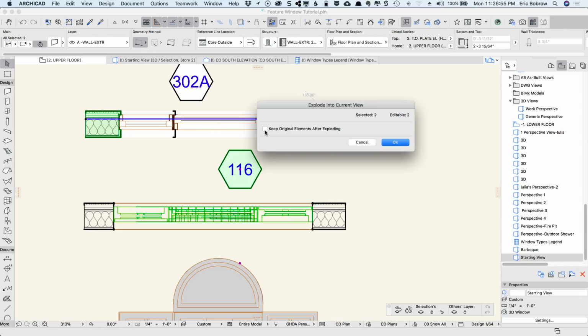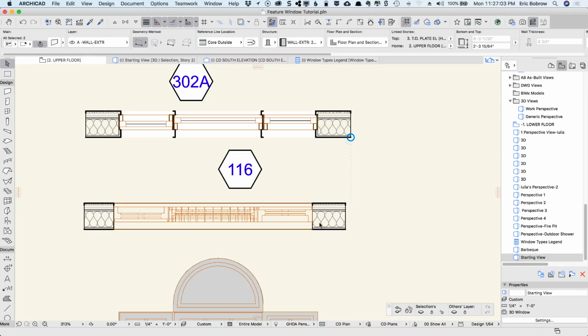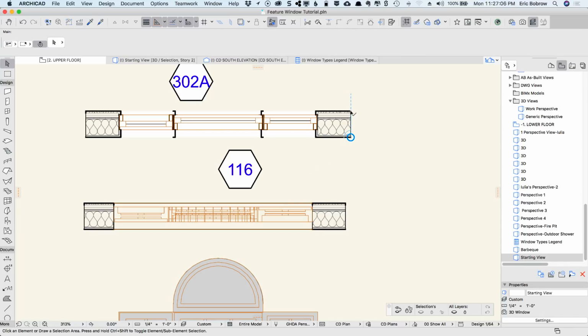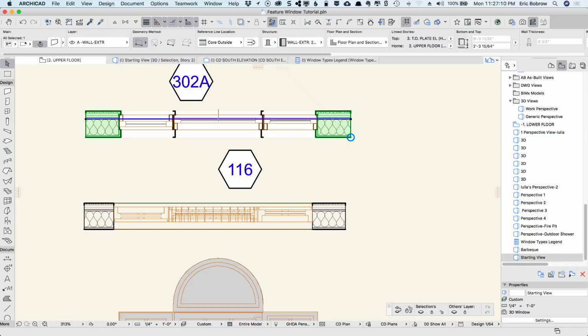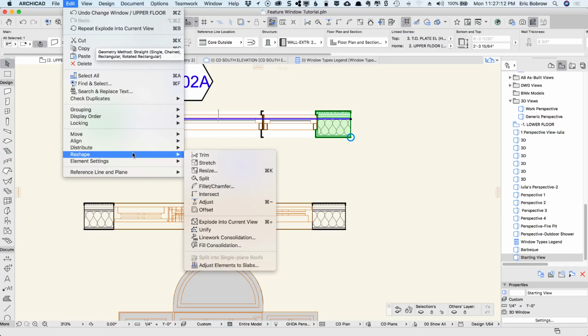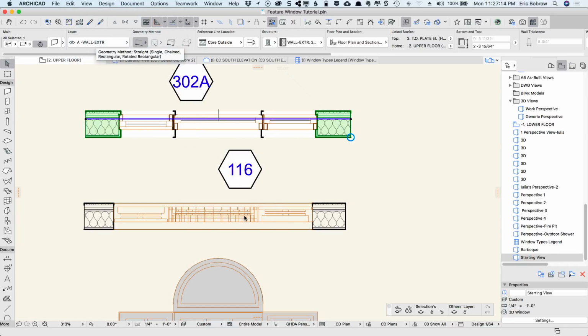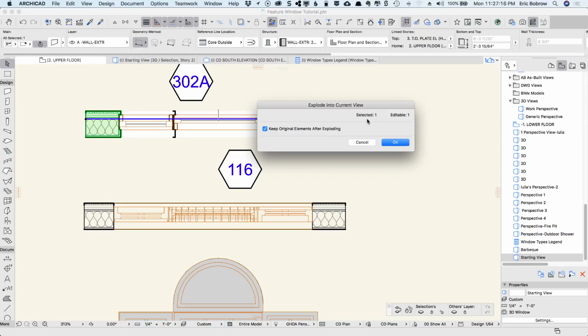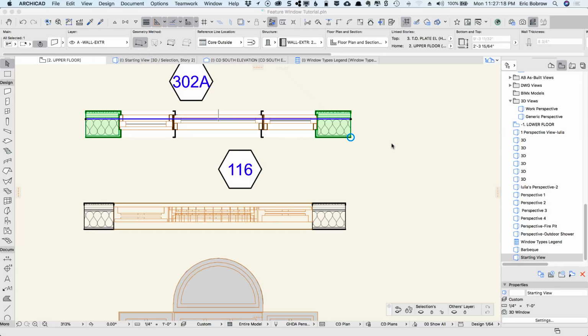Now, I don't need to keep the original wall with window because this is just one of the copies. So I'm going to end up with, actually, let me just cancel this. I think I had that window selected, so I need to make sure I only have the one wall selected and use the explode into current view. So now there's just a single element selected, and I can say OK.